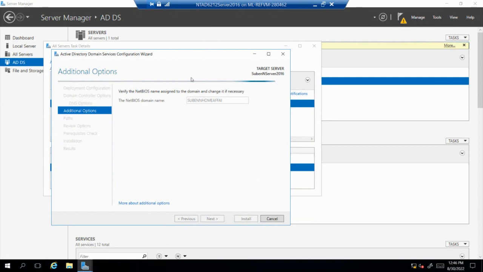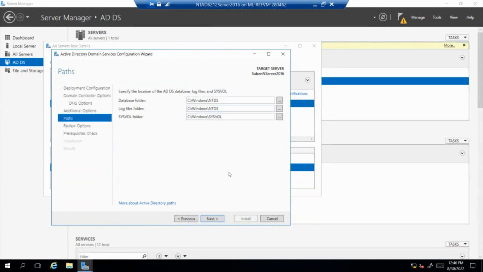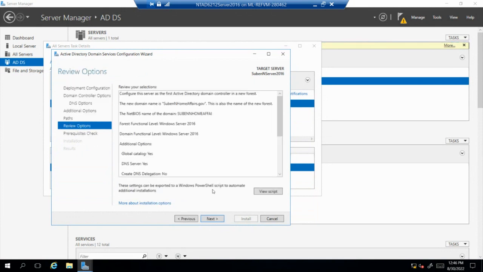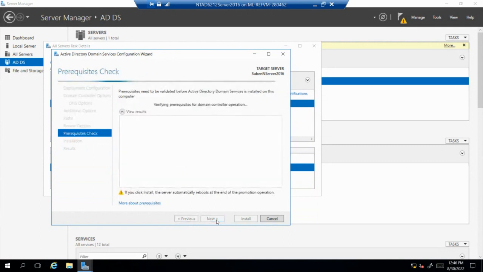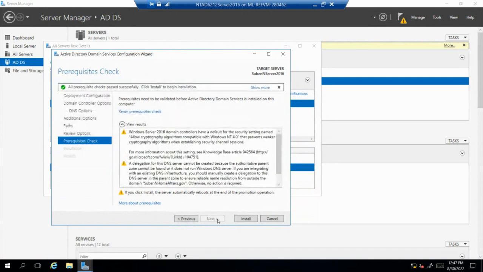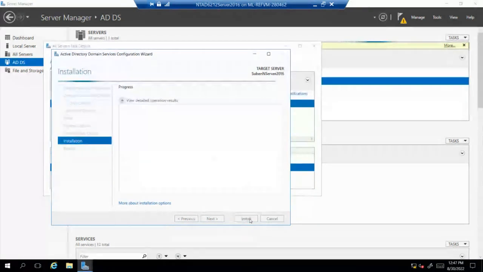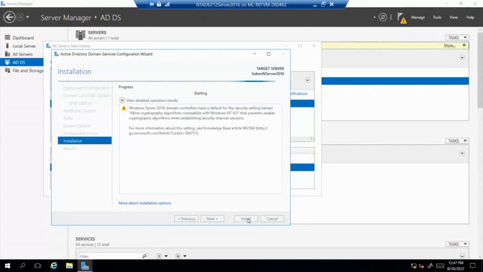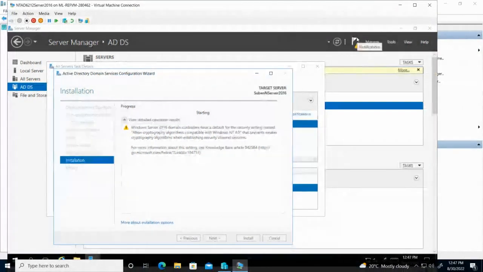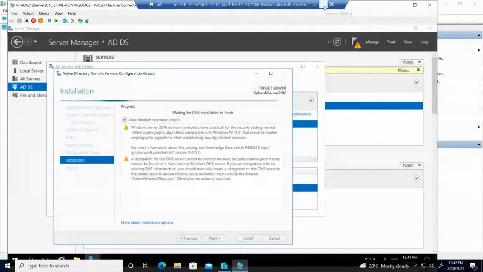You can see it cuts the NetBIOS name if the names are too long. It tells me I'm going to be installing Active Directory in this location. I go next, and then I go next again. And then finally, I click on Install. So whilst it's installing and rebooting, let's go and have a look at what else do I need to do.